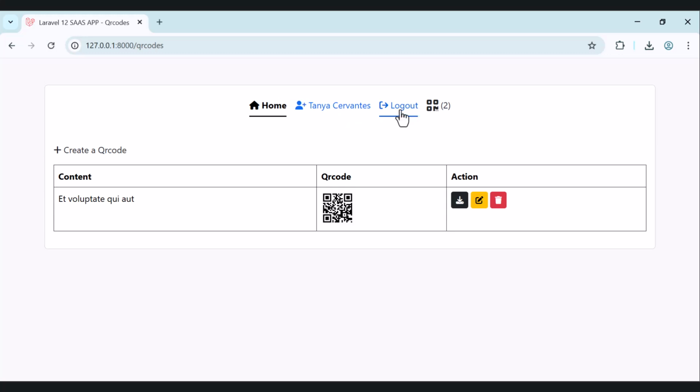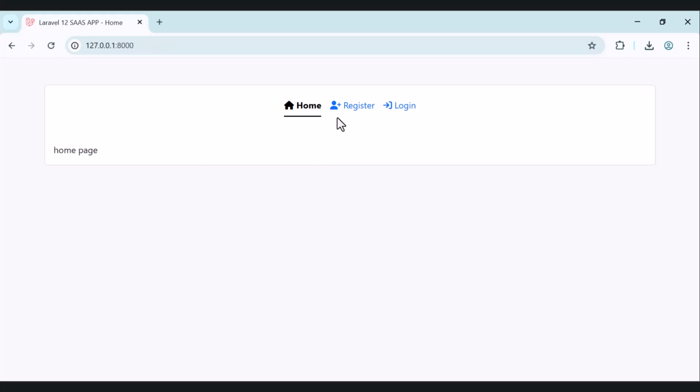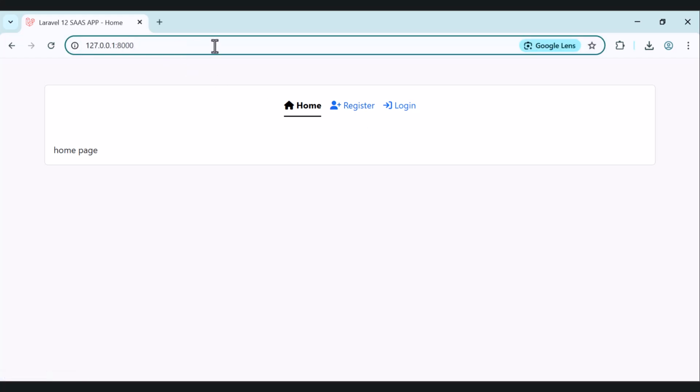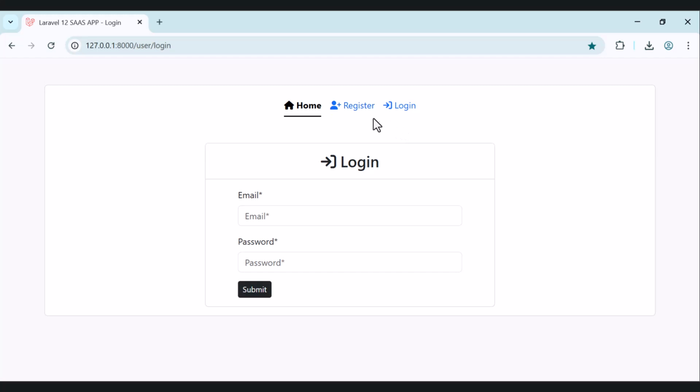So if we log out, we are redirected to the login page. And if we go to the home page, we are redirected to the home page. Okay. If we try now to access the QR codes, we will be redirected to the login page. Okay, so we need to log in.